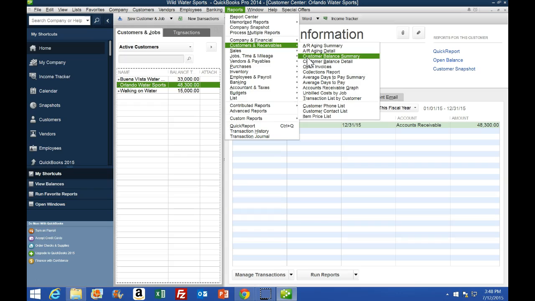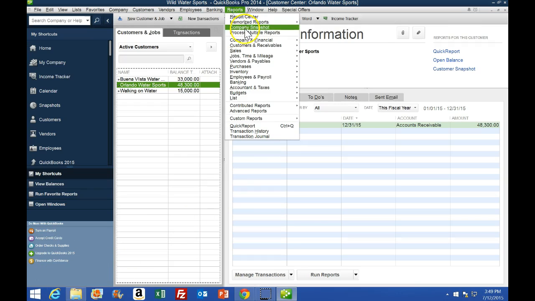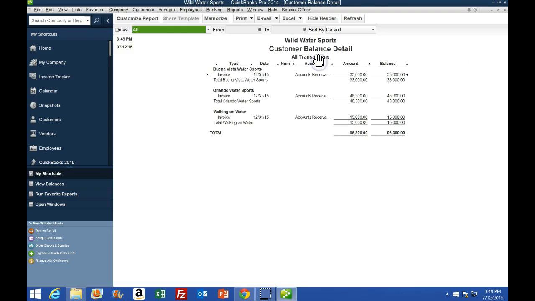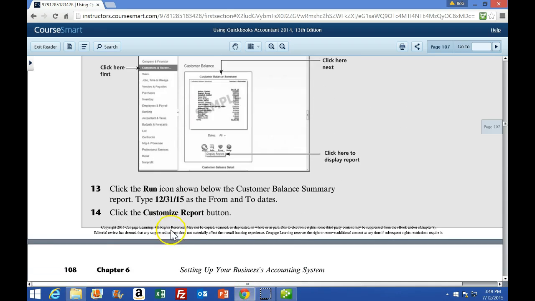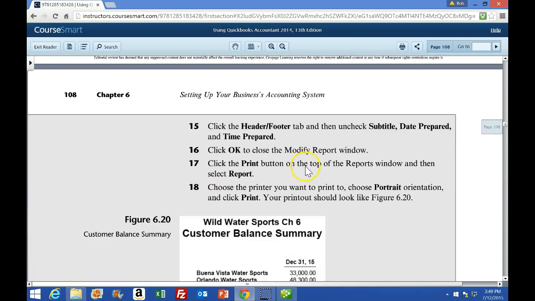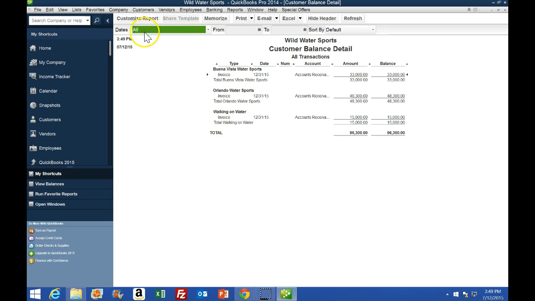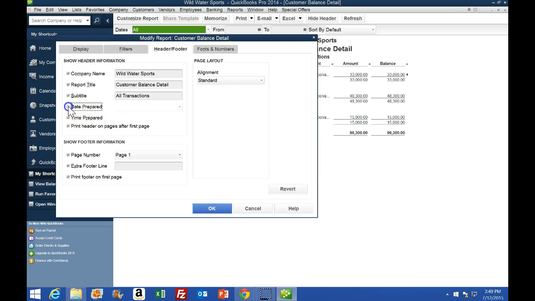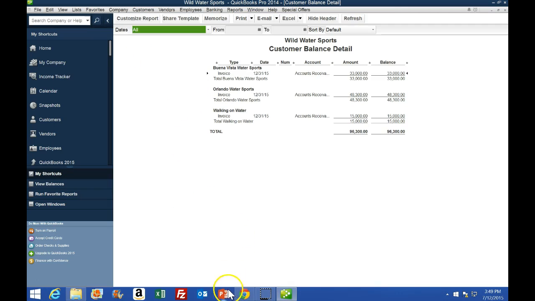And then we're going to go to the customer balance detail, was it? So we're going to the customer balance detail. All right, and there we have our 3 items there. Scrolling down, it says click Run, and then click the Customize button. Number 15 says go to the header footer, and we want to get rid of, once again, date prepared and time prepared. We can go to Customize Report, Header/Footer, and get rid of the date, time, and subtitle, and select OK, so those items are now gone.